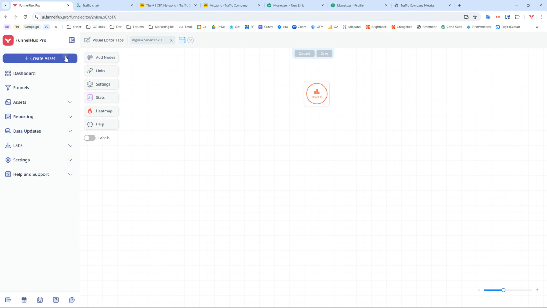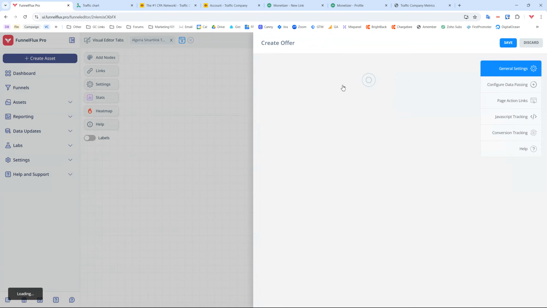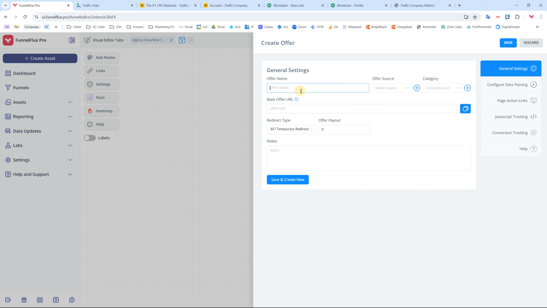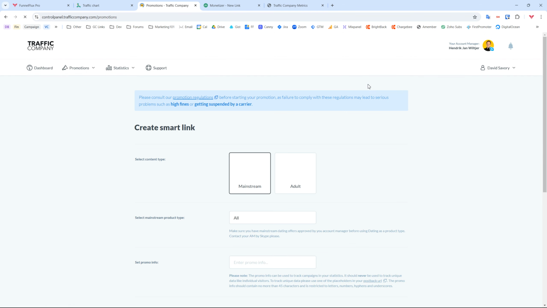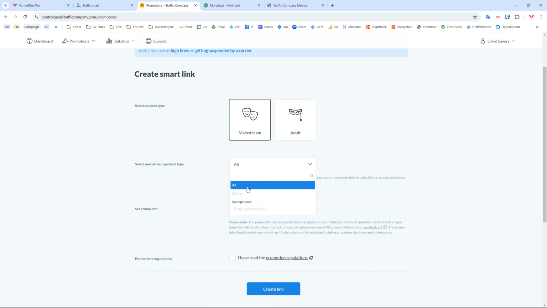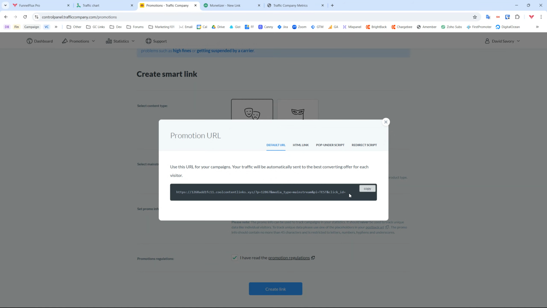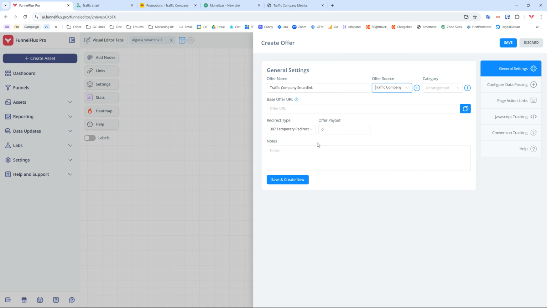Okay, and now let's create a Traffic Company link. I'll call this Traffic Company Smartlink. Put it under Traffic Company. Coming to Traffic Company here, I can go to promotions and Smartlink. Very simple. Don't have to do much here. I'll just pick all. Promo info, nothing, or I can put test here so you see what it looks like in the URL they generate. Okay, copy here.